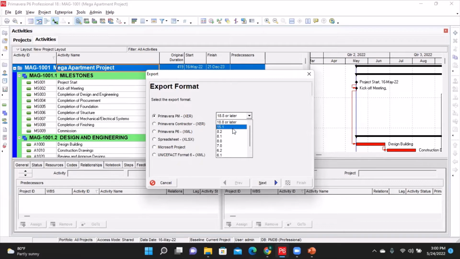But even if you can't find the person's version, that's fine too. You can just send it the way it is in your particular version, and that person will have to do what we call a step down on a notepad before he can open it in his own Primavera P6. But at any rate, let's leave it the way it is, and then we click on next.